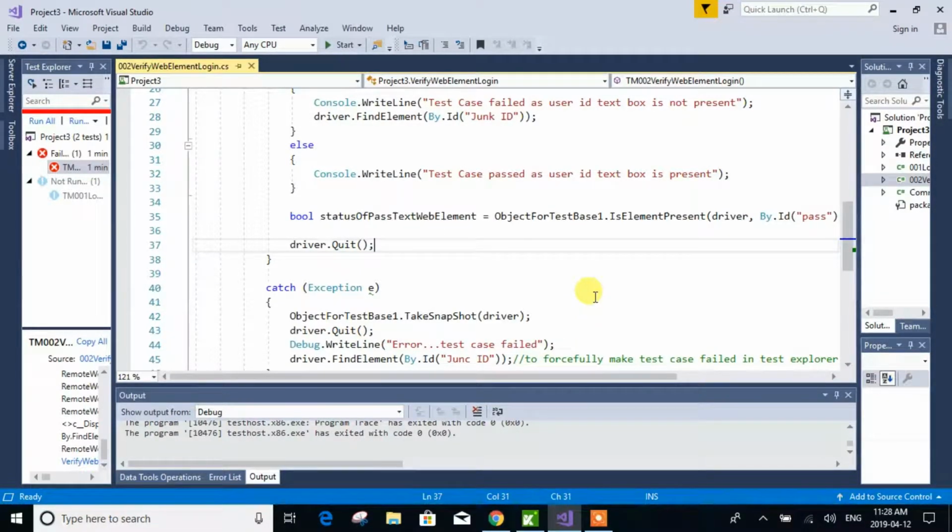So welcome back to chapter 8. This will be the continuation of chapter 7. Here we will discuss how to write a meaningful log file when test cases fail.